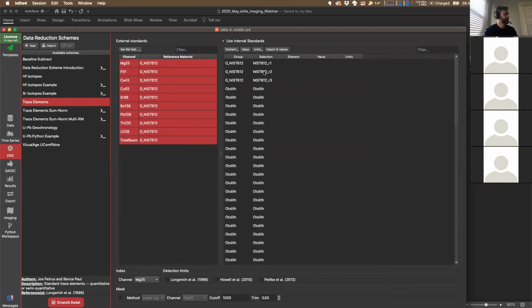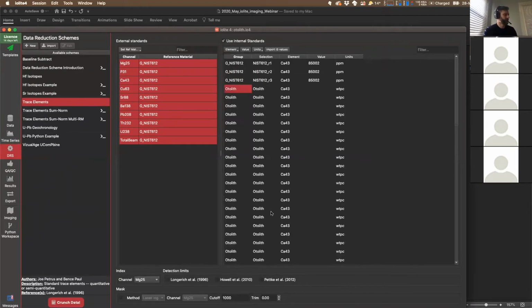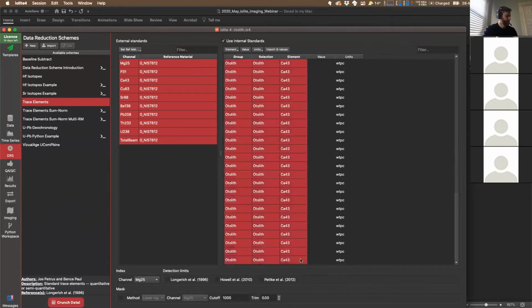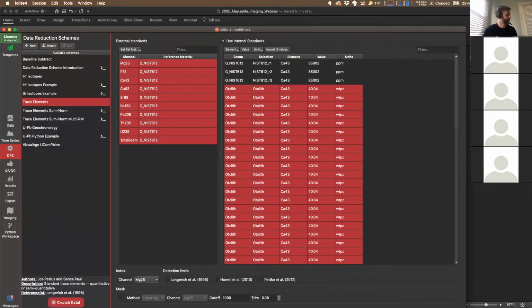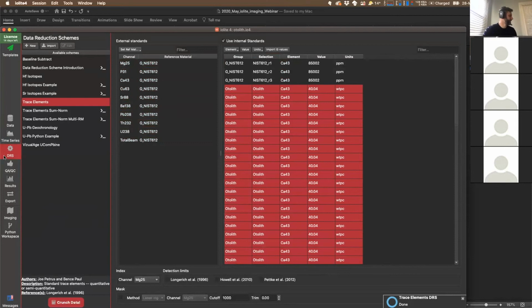And in this case, I'm going to use internal standards. So I'm going to set everything to use calcium. And then for all the otolith selections, I'm going to say the value is 40.04. And that should be enough info to crunch. Okay, now we have all our results.